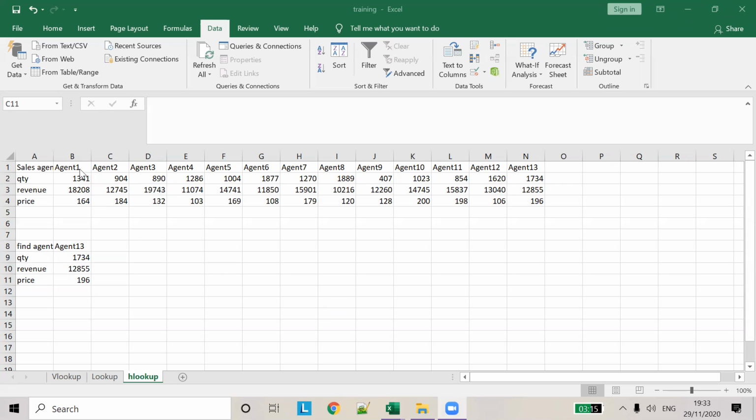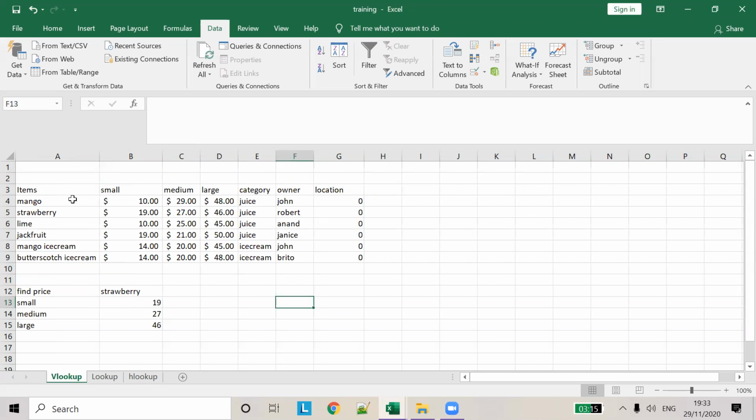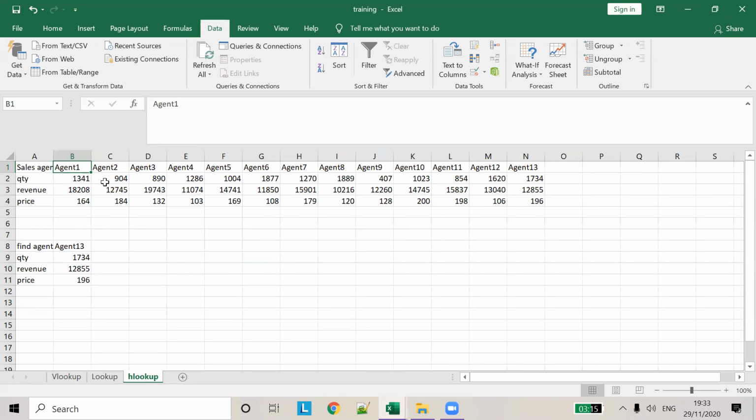So the HLOOKUP, we are finding the values in this way. We'll find a value in the agent one, and as usual, like the VLOOKUP, HLOOKUP should be the first row. For VLOOKUP, the data to be looked up will be the first column, and for HLOOKUP, it should be the first row. So agent one is the first row always. Okay, yeah, that's the difference between a VLOOKUP and a HLOOKUP.